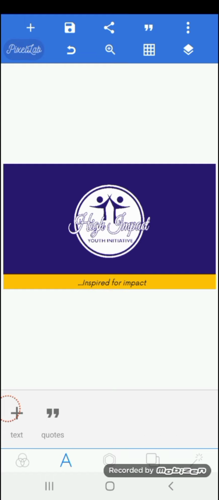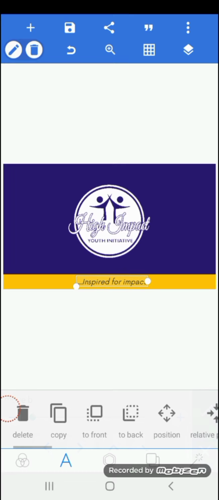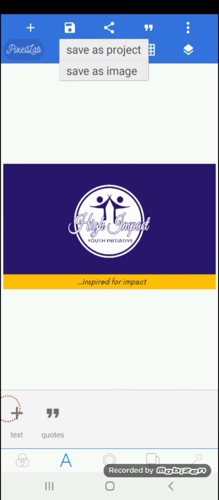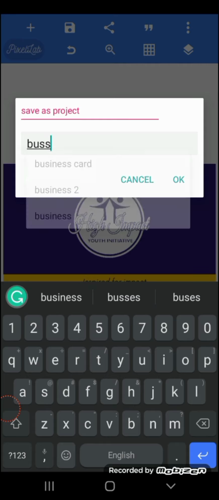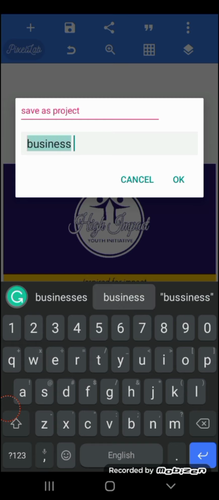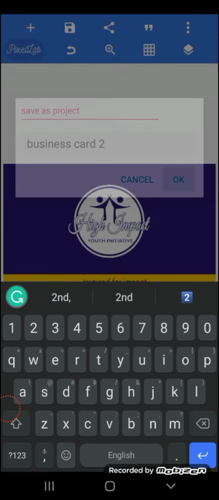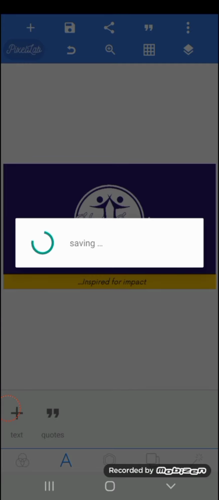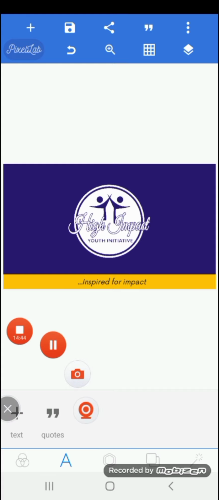All right, so this is the front design. So let's save it as project. Business card design. Business card 2. So after this, we are going to now mock up the design. So let's go to the next.